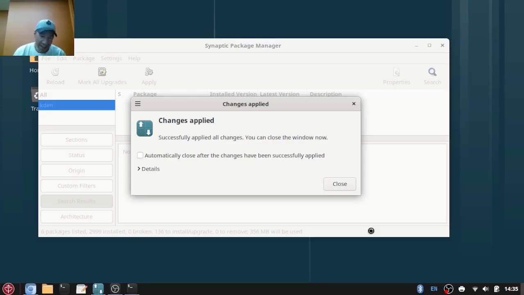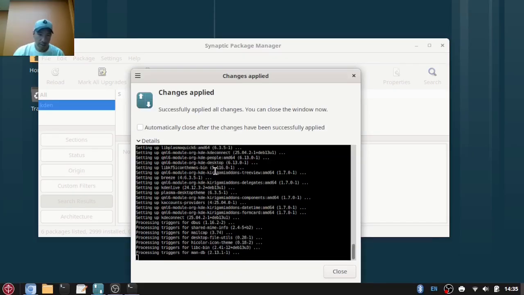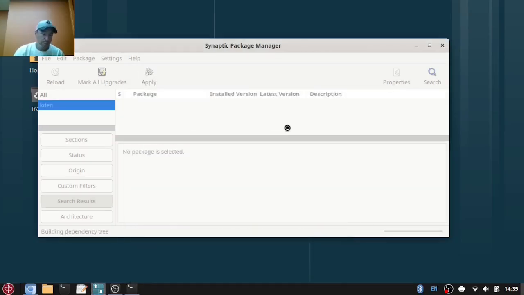Anyway, you just saw me install Kdenlive, right? That's what I installed on here. So I'll click on details, and you'll see, yep, Kdenlive is on there. And then I can just close out of Synaptic, if it will.